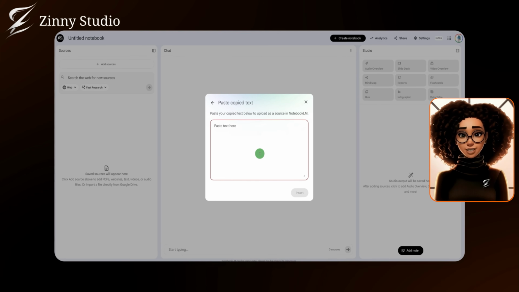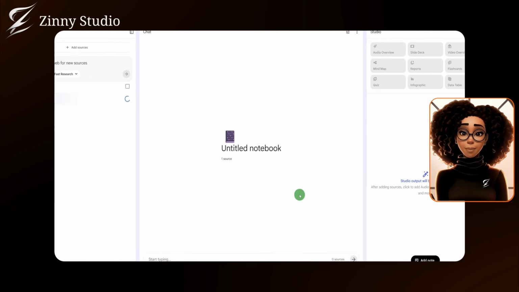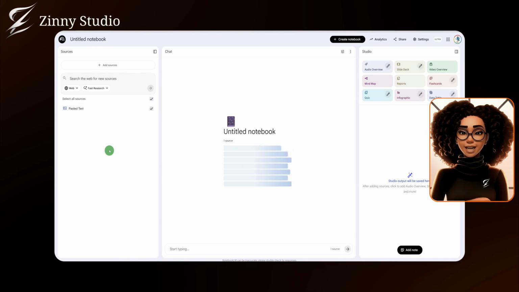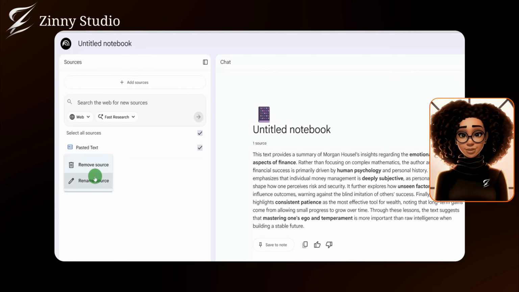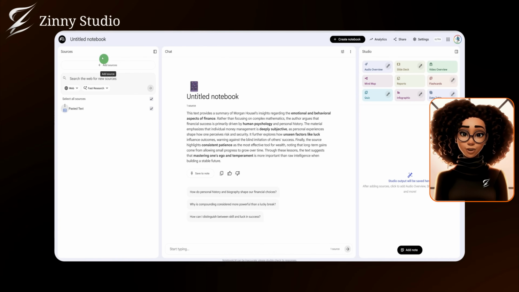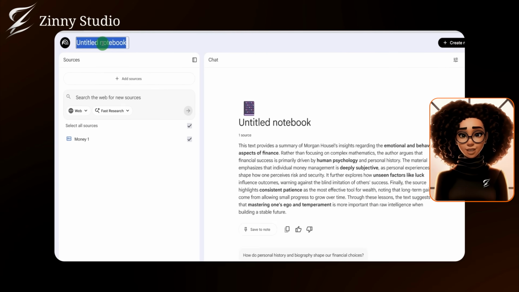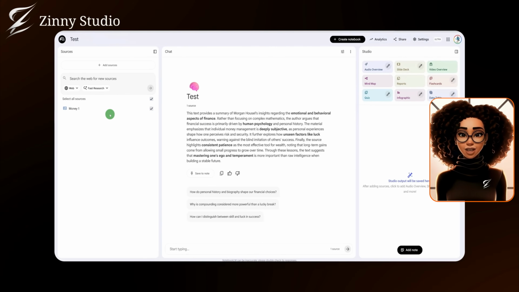This script covers the psychology of money. Once pasted, click Insert to have it appear as pasted text on the left-hand side. You have the option to click on the 3 ellipses to rename the source. I'll rename it to Money One and then click Save. You can also give your notebook a name of your choosing. Let's name the notebook Test. With the source ready, you can add multiple sources, but for now, we'll stick to just one.